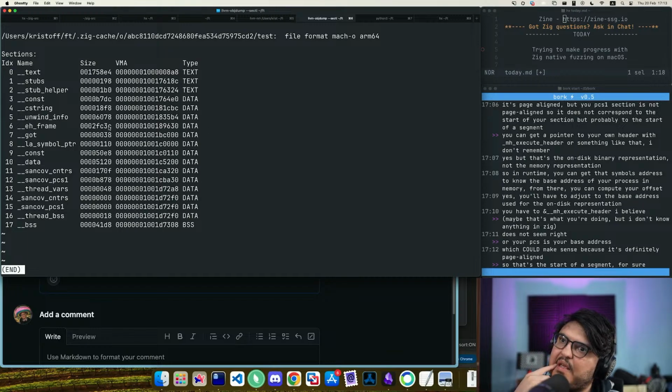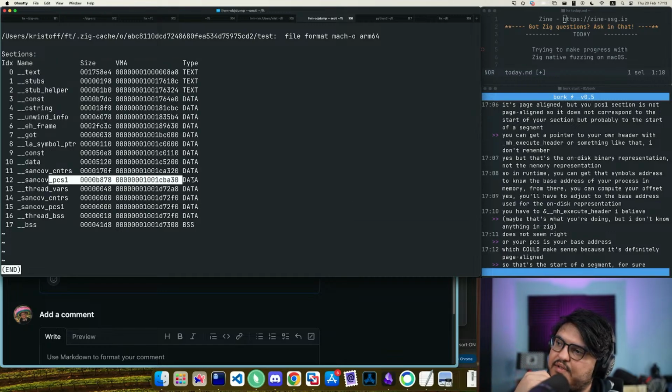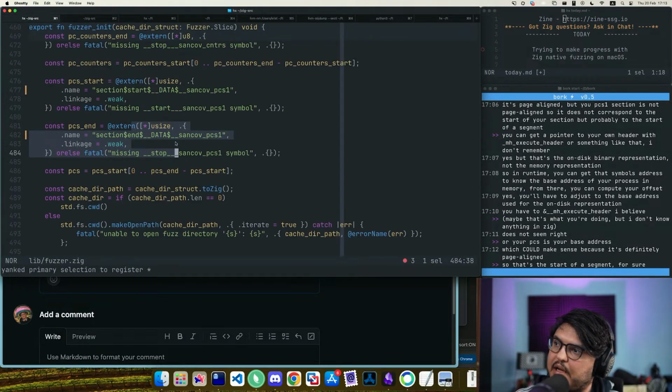So that's the start of a segment. The segment being what? Underscore data. That is the segment, right? Maybe, maybe not. Although there's a ton of stuff in data. Also, I know that these guys should be data const, not data. That's on me.